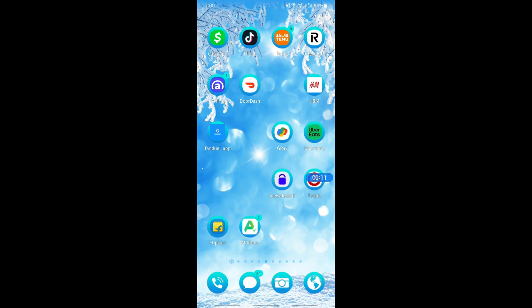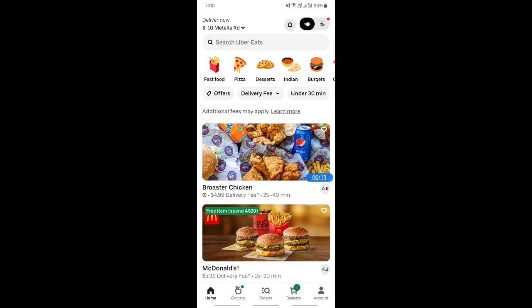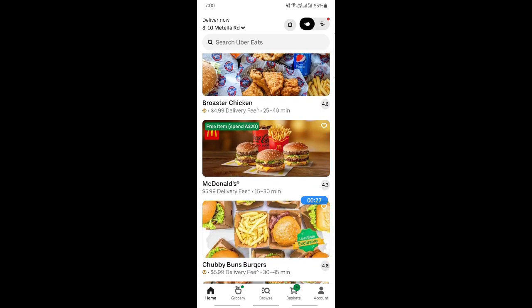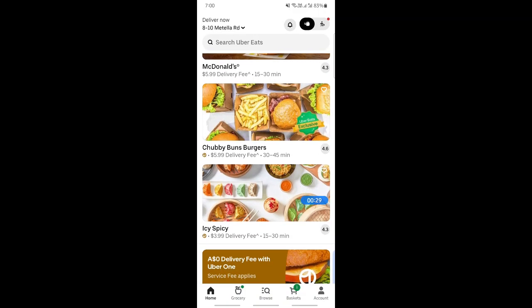So firstly, open up Uber Eats and log into your Uber Eats account. And once you've logged in, if you have some Uber Eats credits on your account and you're going to use that, you can simply use that on your next purchase or order on Uber Eats. So all you have to do is simply go to your preferred restaurant and add an item to your cart so that you get to the checkout page.